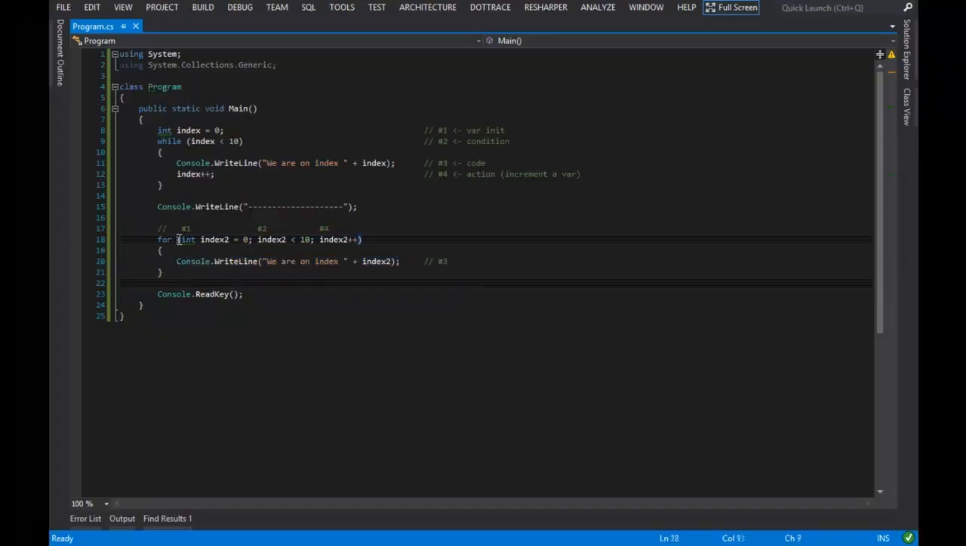Number 1 executes once. Our variable initialization of a for loop will only execute once at the beginning of our loop. Our condition, or number 2, will execute just like while loops work, meaning this condition will execute every single time the loop is looped over. Once the condition is false, the loop stops looping.